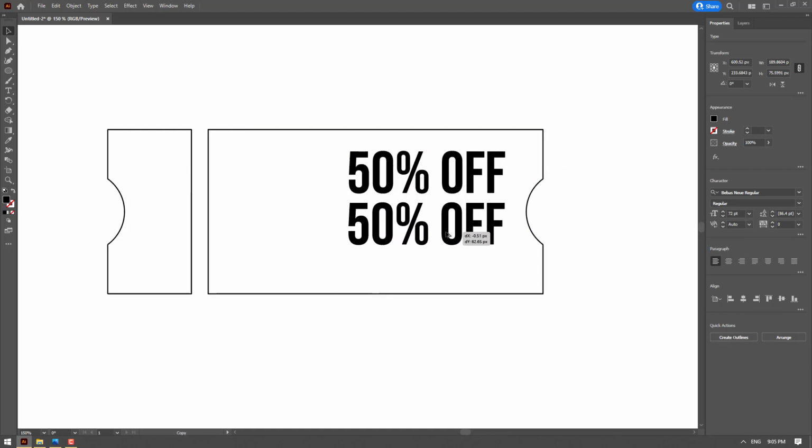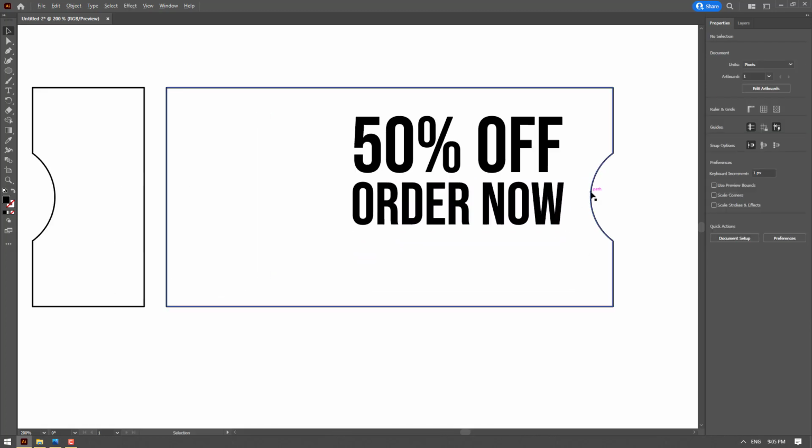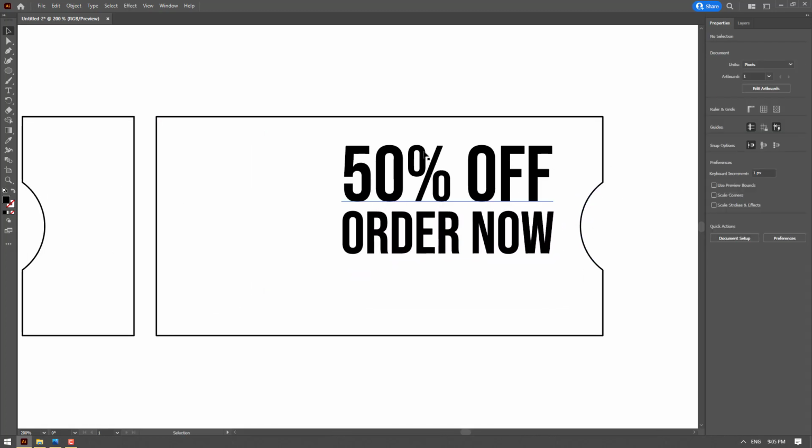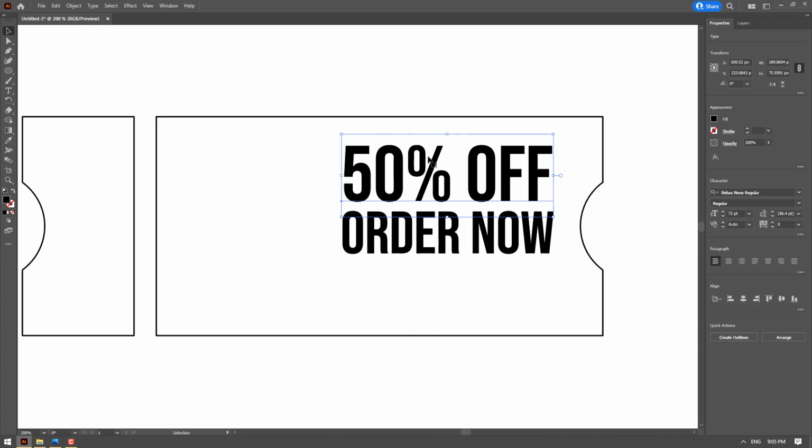Create another copy pressing Alt, and this time I'm going to type order now, again in all caps, and I'm going to reduce the size. So I can use this tiny box to reduce its size. Just press Shift to make it proportionate, and I want it to be the same size as this 50% off. But before that, I'm going to convert this text to outline.